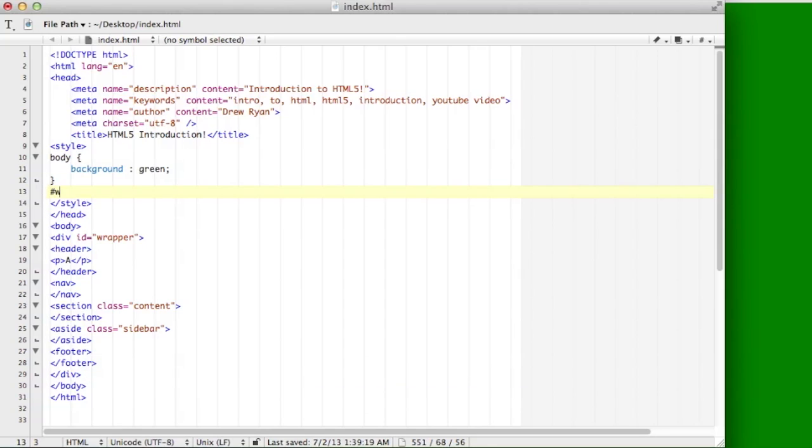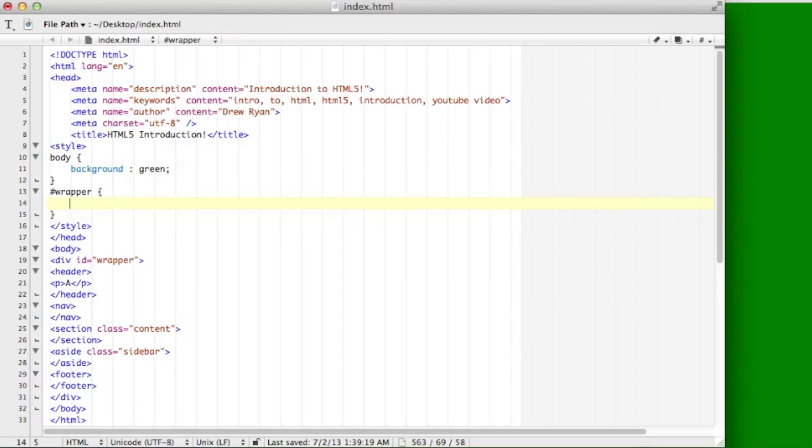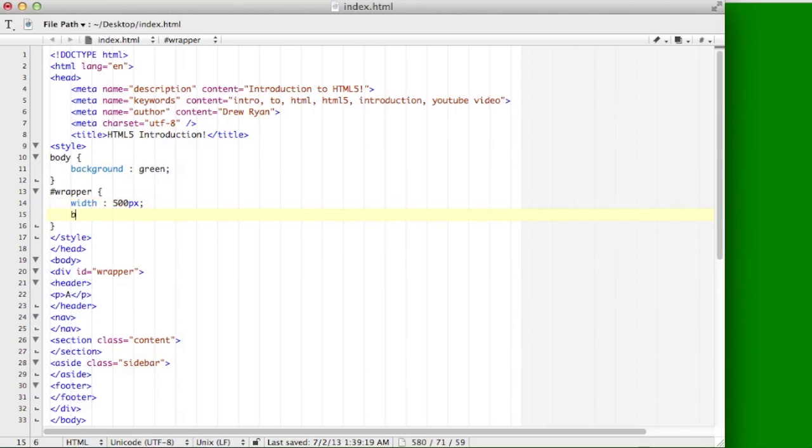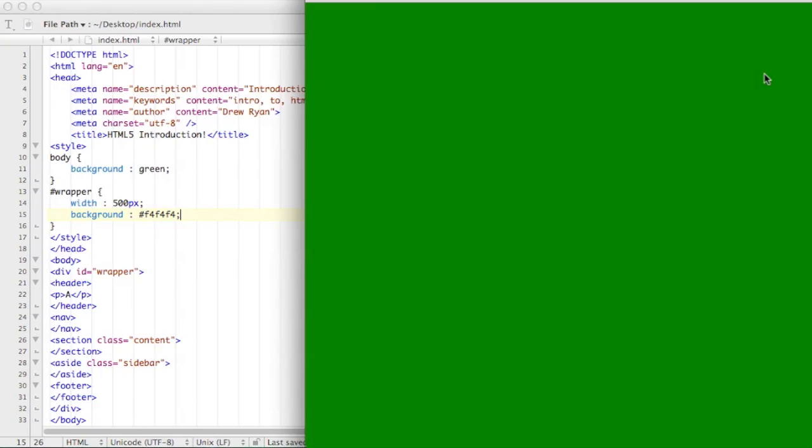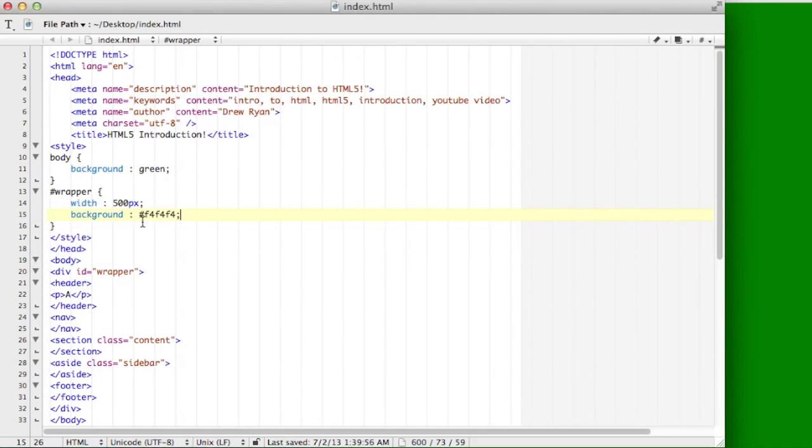Now, the hashtag is for div ID, and a period before wrapper would be for div class. So let me just give the wrapper a width of 500 pixels, and I'll give it a different background color than the body. So I'll do a white type color, so F4 times 3. Now you'll see only the A will show up there and the 500 pixel width.